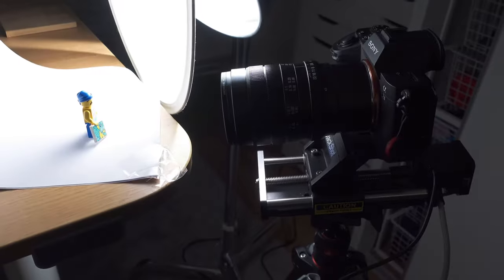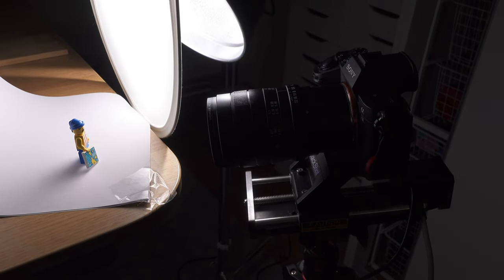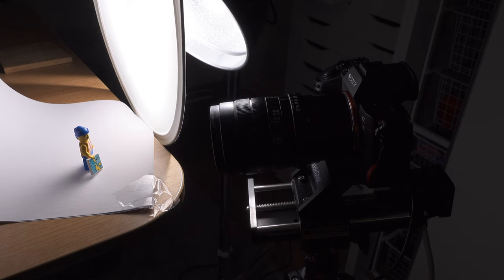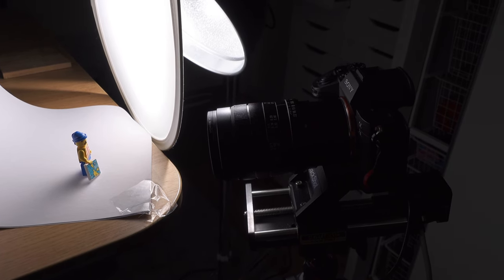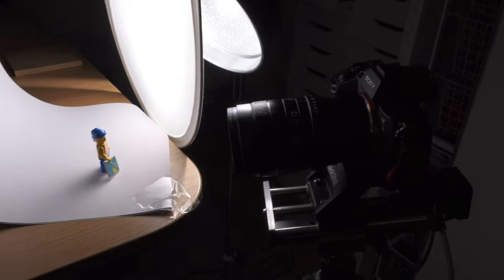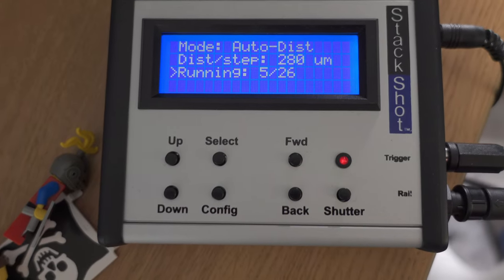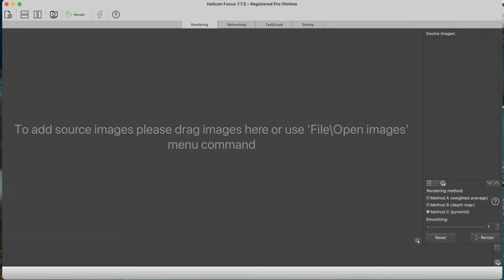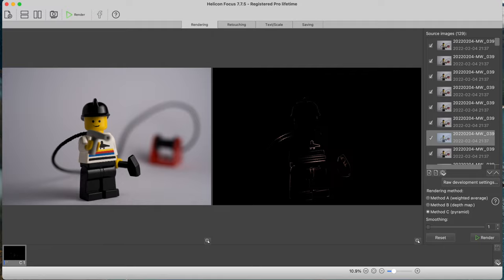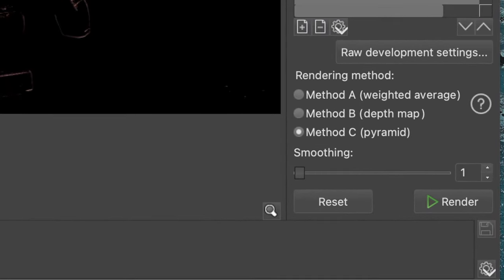But if you don't have a StackShot, you would have to manually move the camera 0.28 millimeters between each photo that you take. So when focus stacking, you take many shots at different focusing distances, and then you combine them together in software in the end. And my software of choice is Helicon Focus. I find it easy to use and delivering good results.